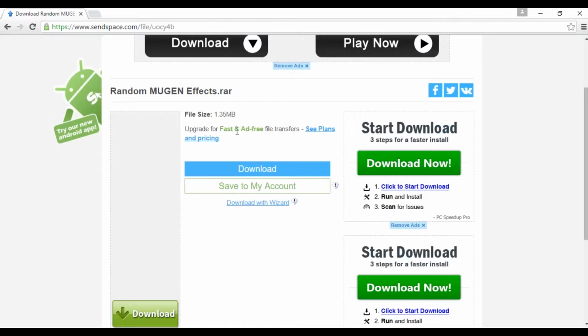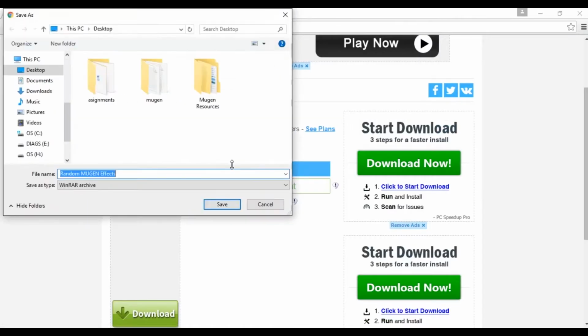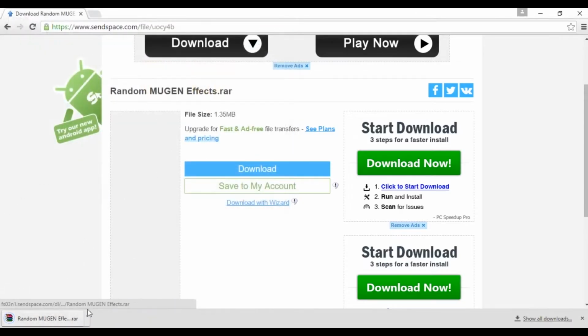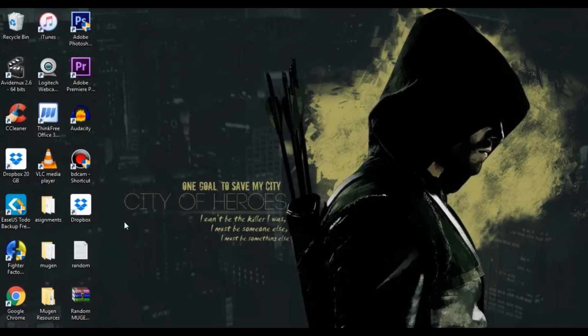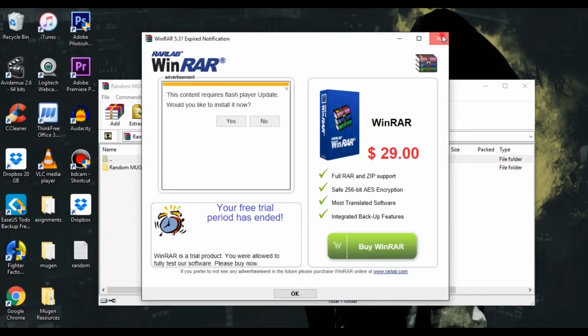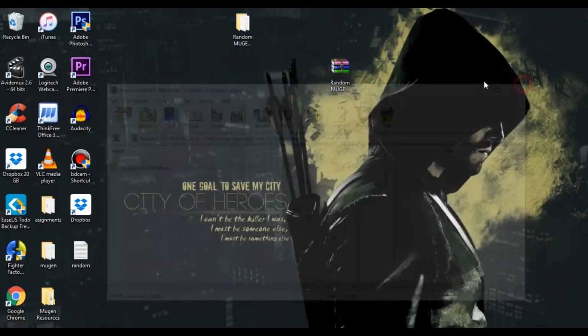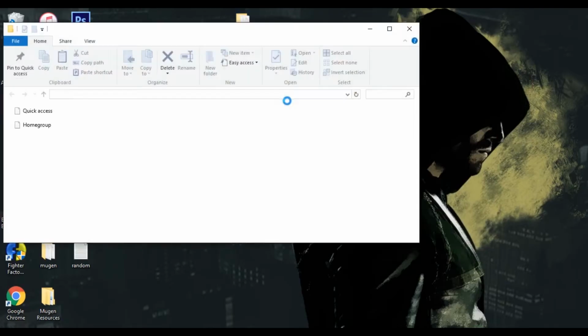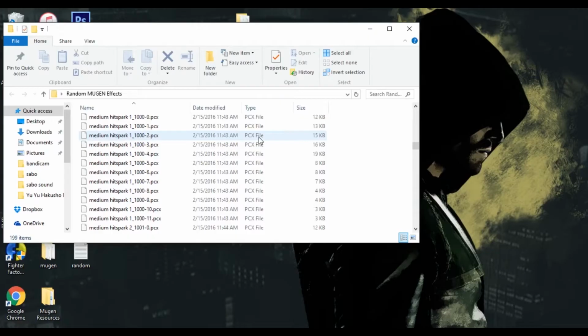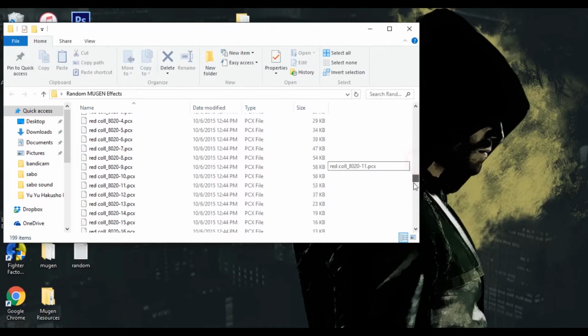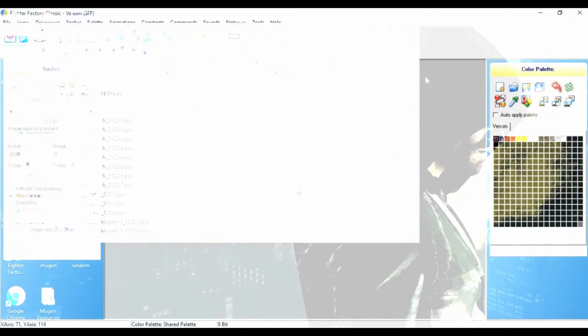And all you will need to do is click on this download, and after you click on that download, just click save to desktop, and it should download really quick. Just exit out of the web browser when you're done, and you will have this file right here, random Mugen effects. After you have this file, double click on it and exit out of that and drag the folder onto your desktop, and there you go. You have a bunch of Mugen effects. I did not make these effects, I just got them online by looking up Mugen effects, and this is what I'm going to be using for this tutorial.